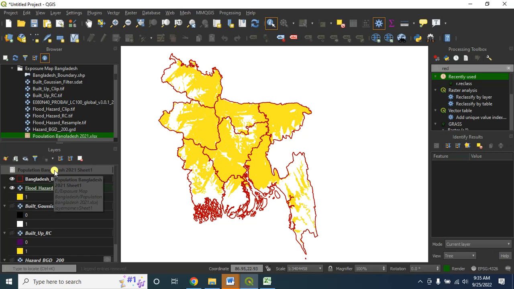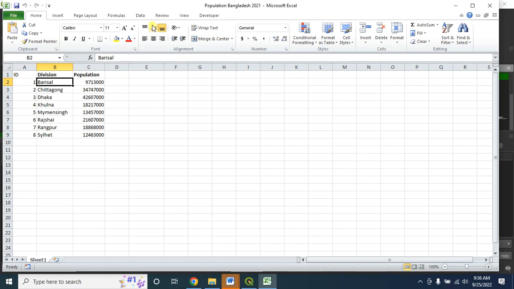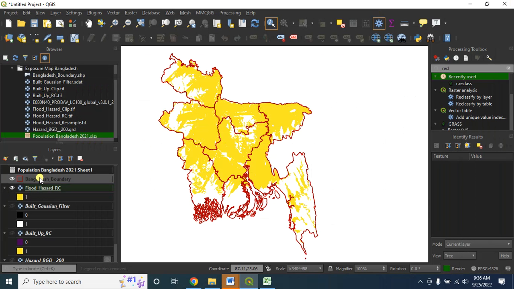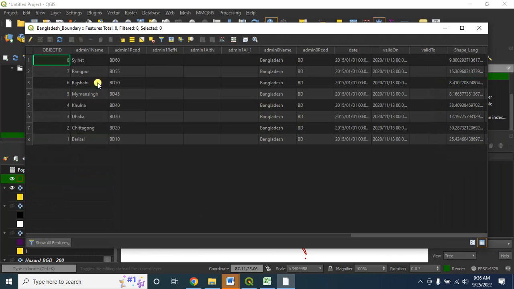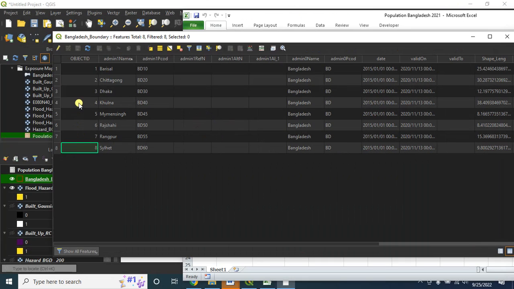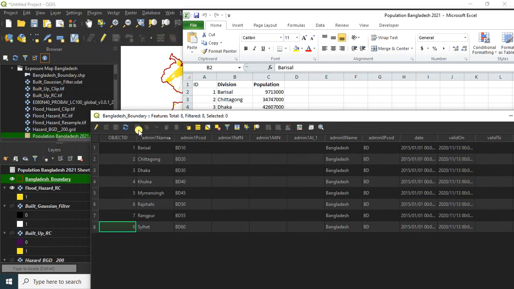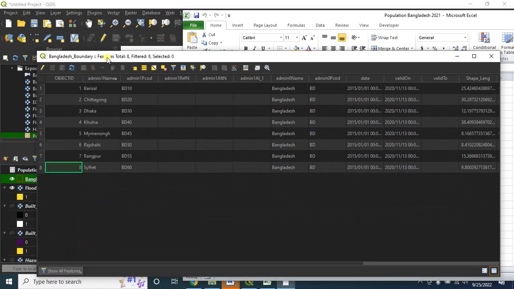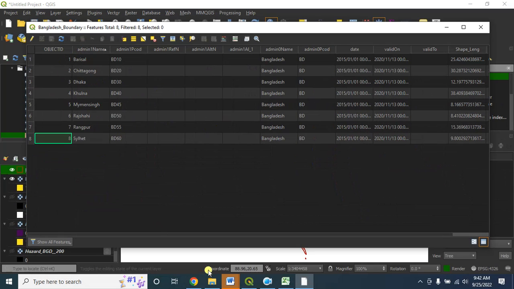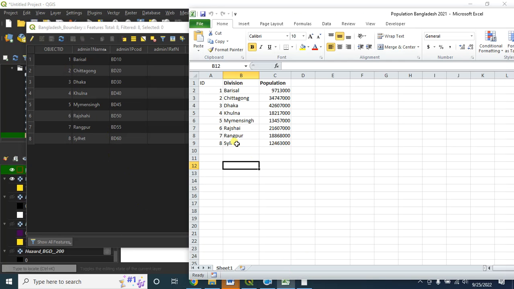Next step, we'll work with our census data. This is our census data. It's in an Excel file: the division and the population, and this is the ID. If I open the boundary attribute information, you'll also see this here. This is the object ID, name of the division. We'll join this Excel file information to the attribute table in this shapefile. For this we need two common columns in order to make the join.